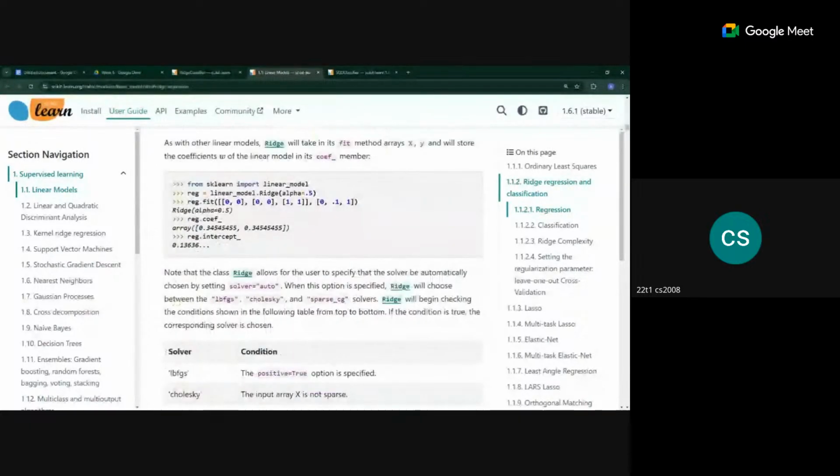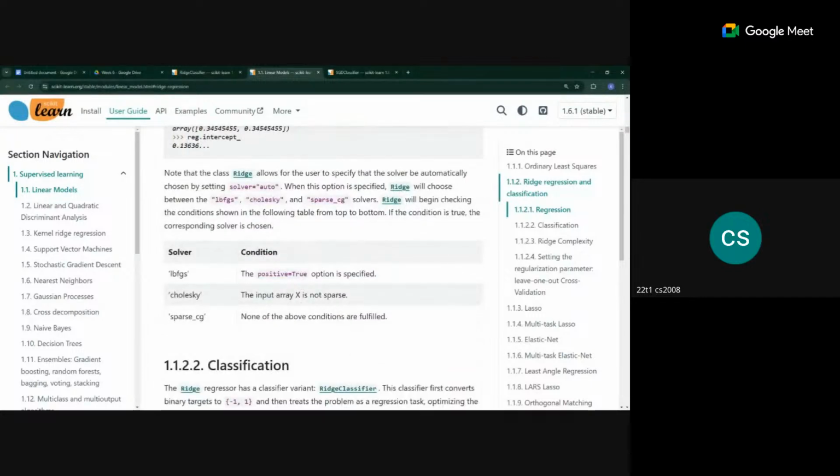With that, it also gives you some more details. It tells you that you can use simply auto. And if auto is given, it even tells you what is done. It says if positive is equal to true, it will go for LBFGS. If the input array is not sparse, then it will go for this. And if these two things are not there, it will go for sparse CG.